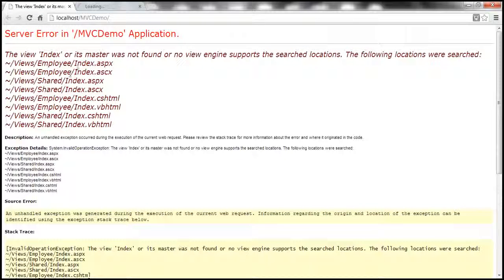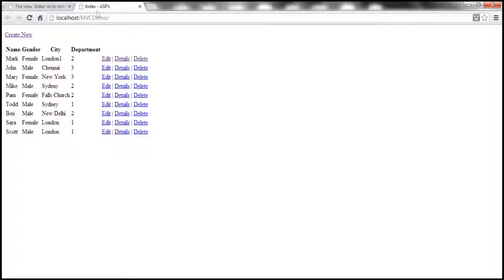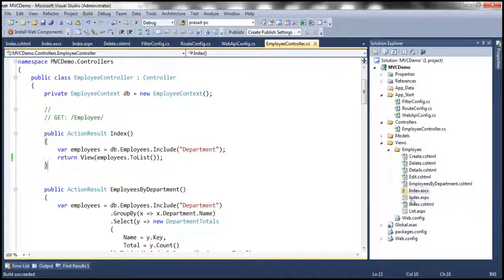Now look at this error message. It's first looking for something with index.aspx. So by default, it's going to pick that view. So it found a match. Look at the title here. It has picked up index.aspx. So it has picked up this view, index.aspx.